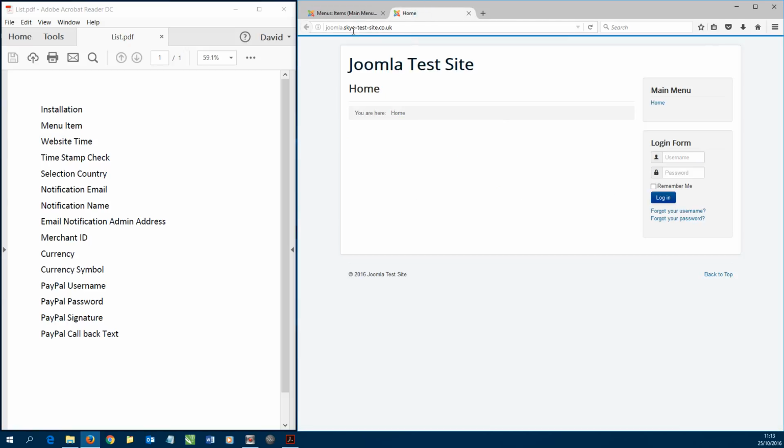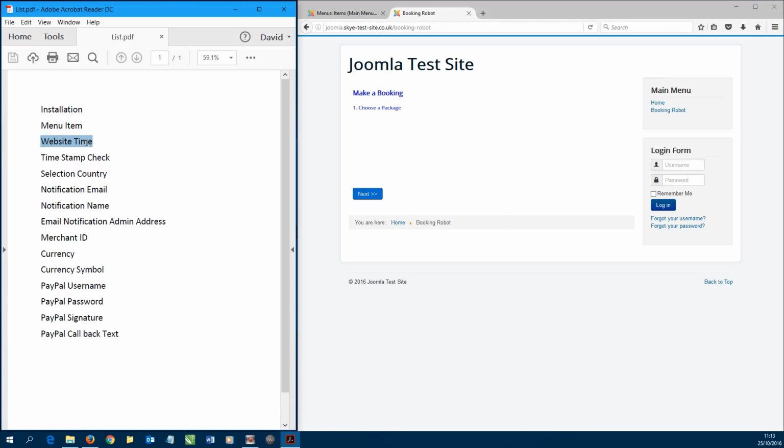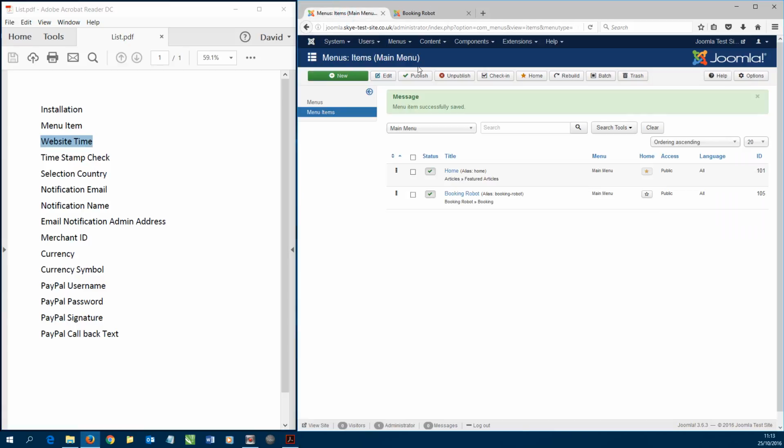And we can go back to the front end of the website, and we can refresh the screen here, and we can now see we've got our menu item for Booking Robot. We can click on that, and we'll see our basic system running already. Before we can do much more though, we need to do a few checks. The first thing we're going to do is we're going to set up the website time, which is really important. And within our configuration, we have a means of checking what the website time is, and you need to ensure that matches up to your local time.